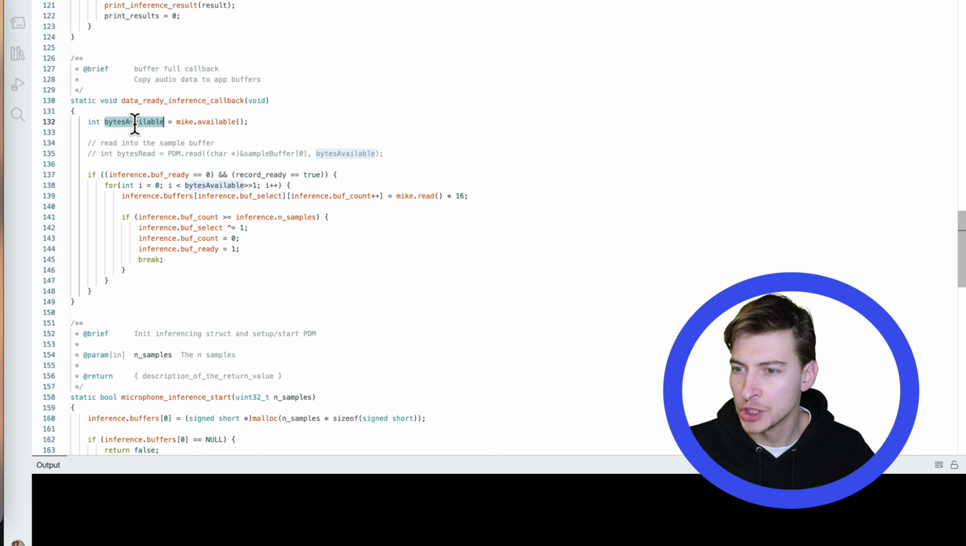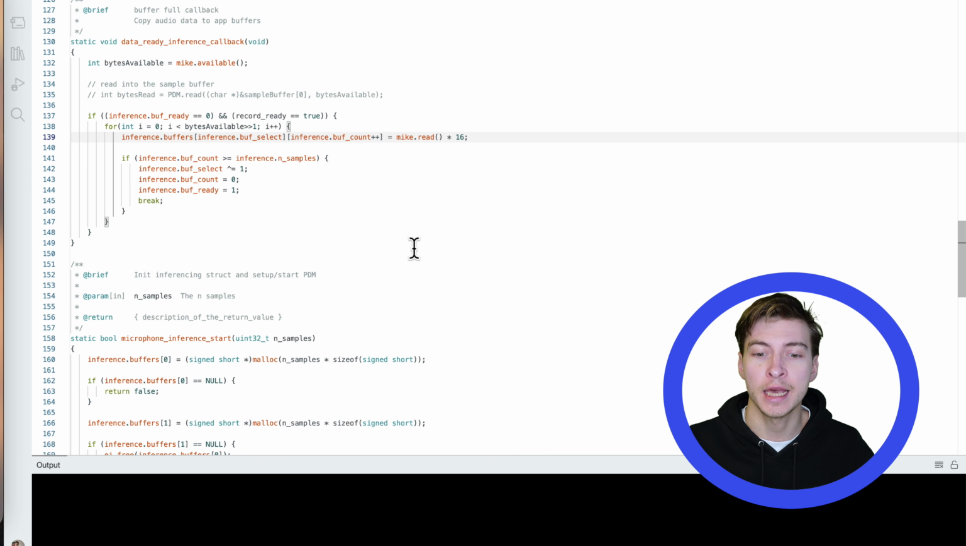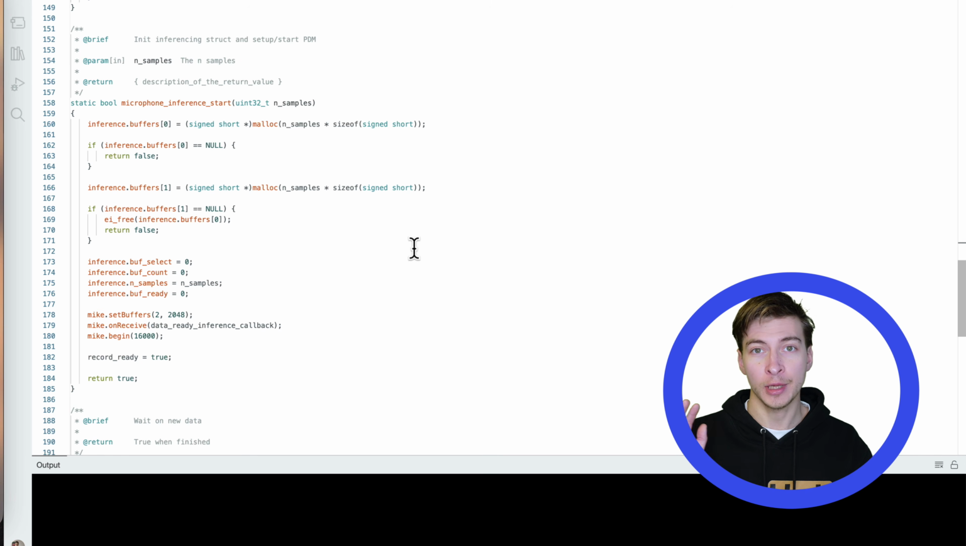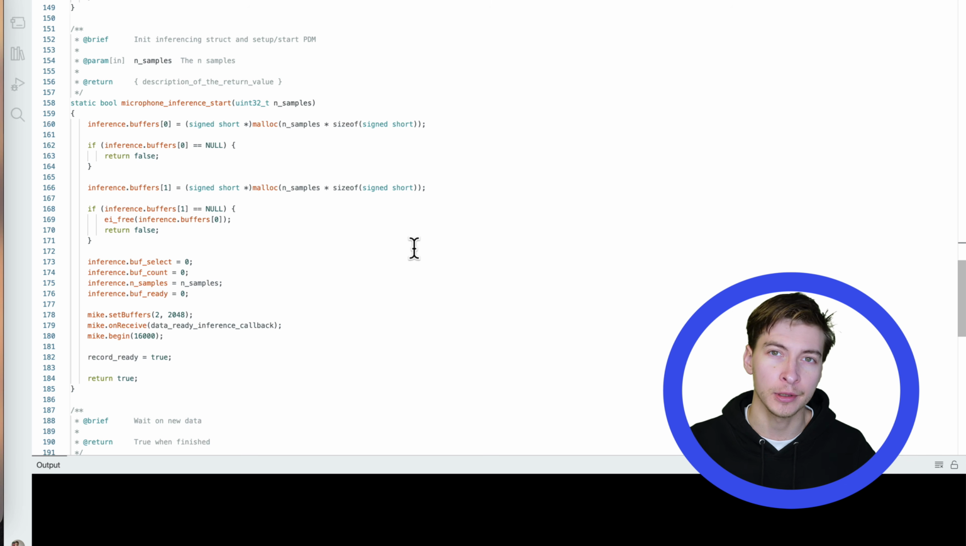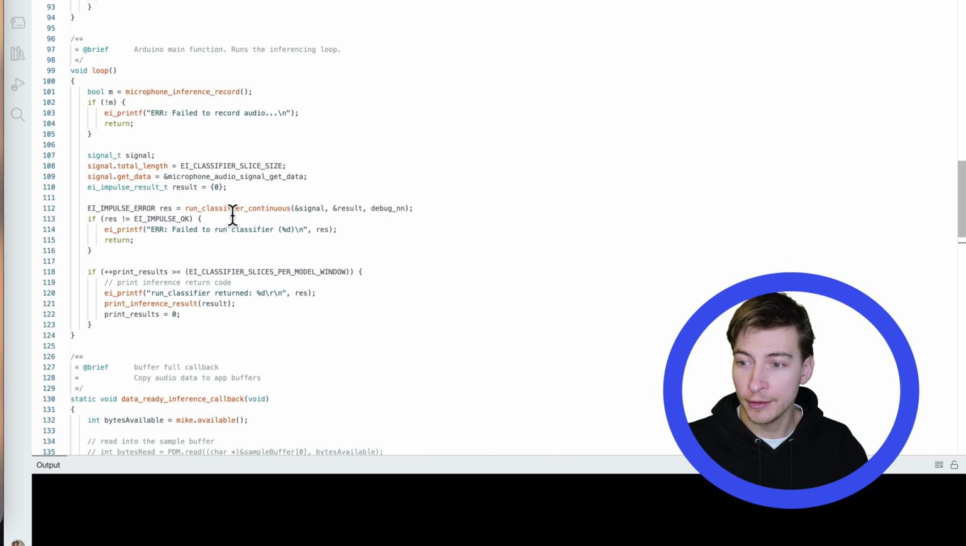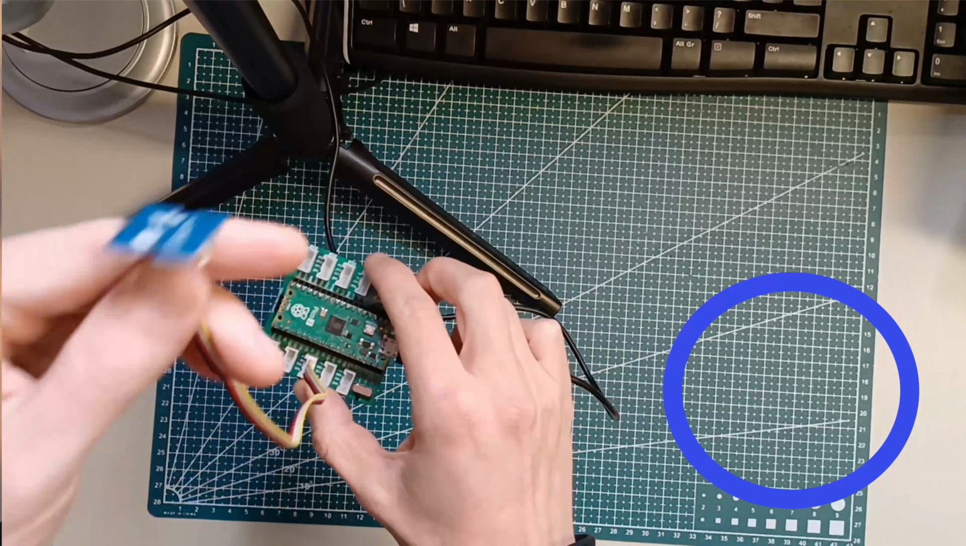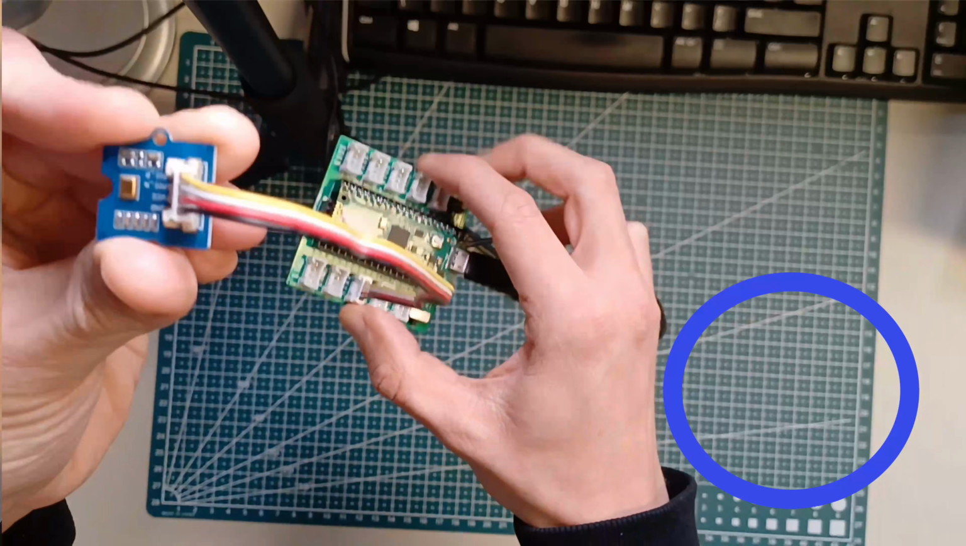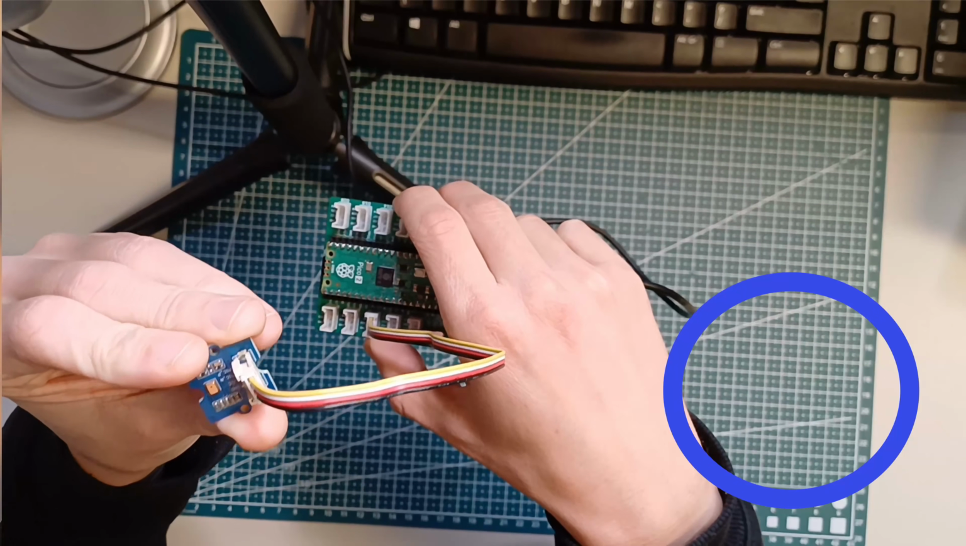Inside of the callback, we just check how many bytes of data are available, and then we write them from the ADC buffer to the inference buffer, applying some gain while we're at it. With this callback, we can use some of the behind-the-scenes magic to sample the microphone without relying on either of the two Cortex-M33 cores. So they can do the heavy lifting of neural network inference, which is exactly what is done every time run classifier continuous is called. The neural network inference magic does not need to be modified specifically for RP2350 and works with all the available hardware acceleration as is.